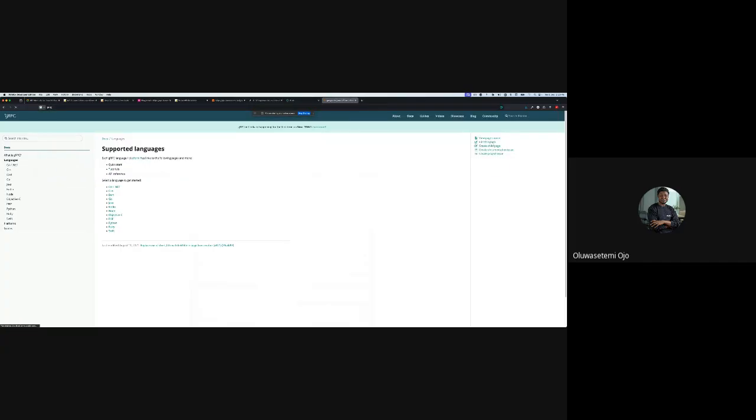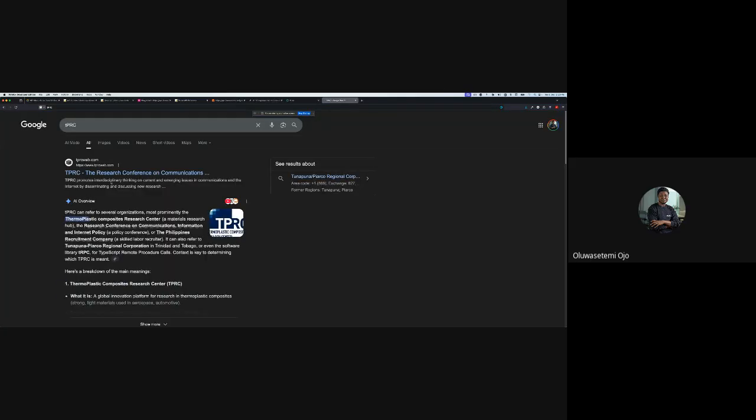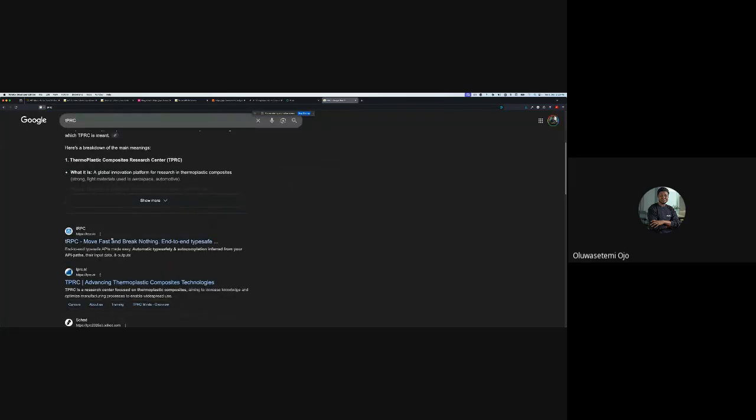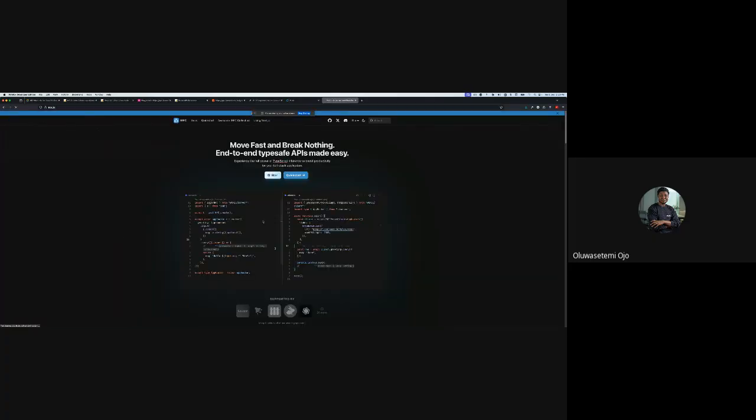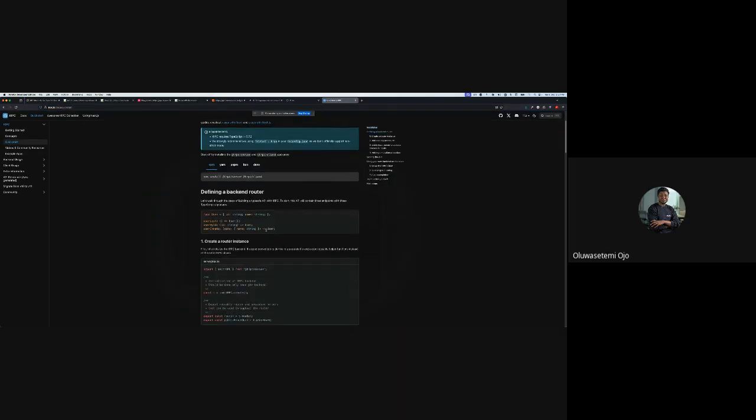tRPC, which is the one for us, that has a little bit of JavaScript, right? This is the one for JavaScript or TypeScript engineers. So again, this is tRPC, but you can see that it will just be a function that can carry out a particular thing. But it is built on TypeScript.